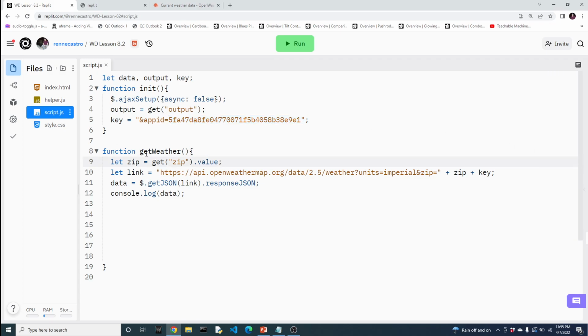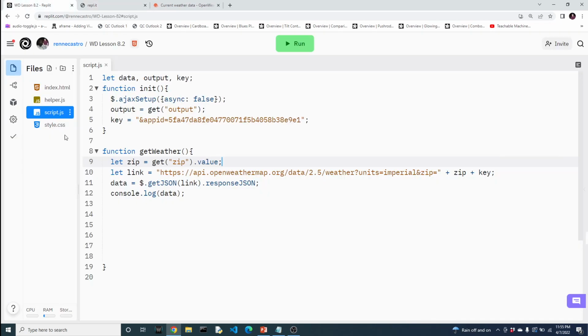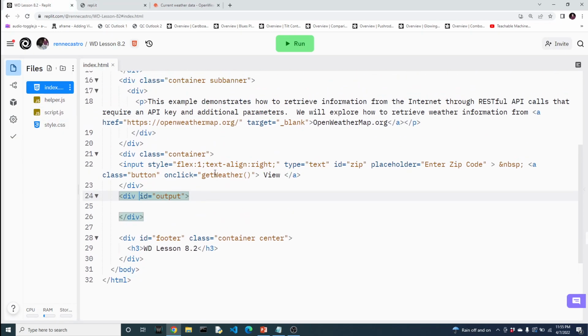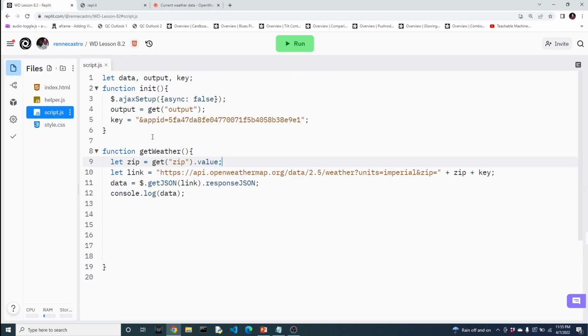All right, I guess we should take a quick look at our HTML. Since we're going to be requesting weather by zip, we are providing the user a text input to allow them to enter the zip. Let me show you that from the HTML side. So here you go. Here's the text input. We ask them to enter the zip code.